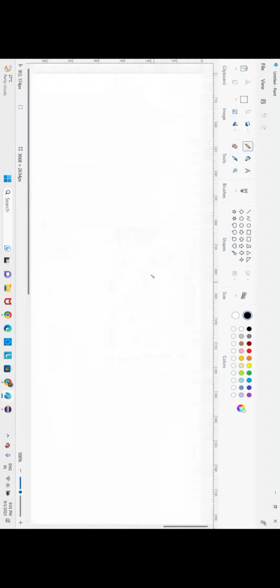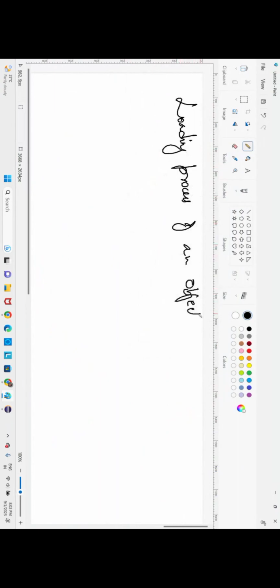First let us understand the loading process of a class. We understood the class loading process. Now we will also understand the object loading process. We can call it the loading process of an object. Now let us see this.